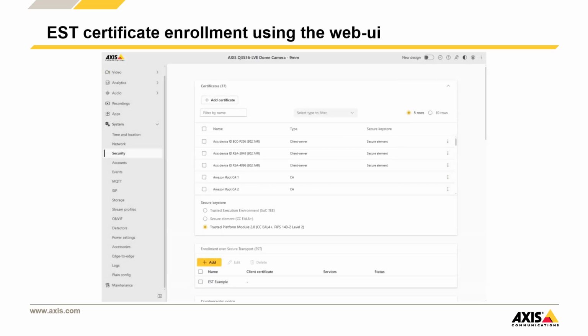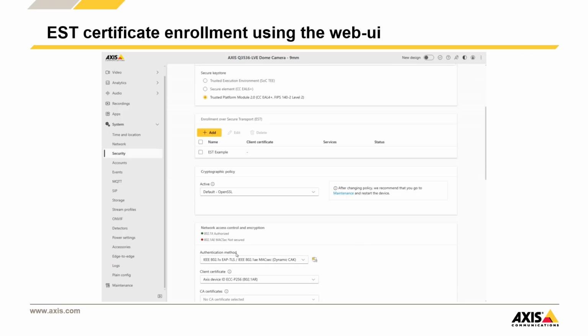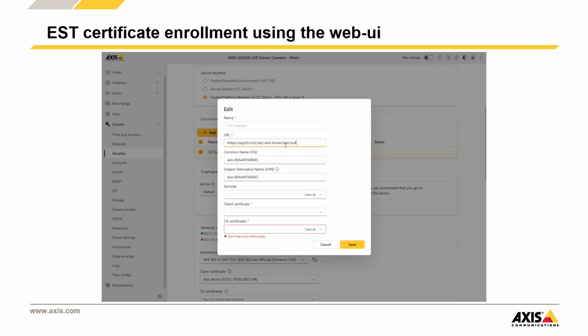Let's perform a certificate enrollment via EST using the web UI. Of course, it is also possible to configure this and trigger enrollment using our VAPIX API. Currently, the 802.1x configuration is using our Access Device ID certificate. To simplify the process, we have already uploaded the CA certificate from the HTTPS endpoint running on the EST server to the Access device. We have also configured the EST server to trust the Access Device ID certificate for new certificate requests. Now we configure the profile, starting with the EST server URL.